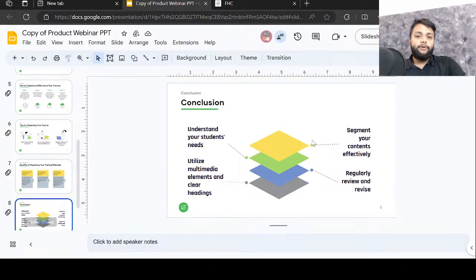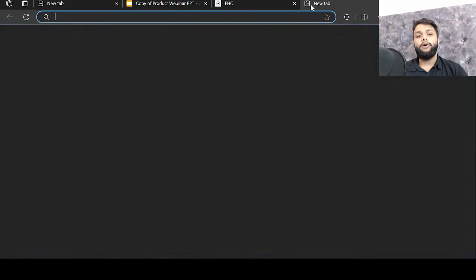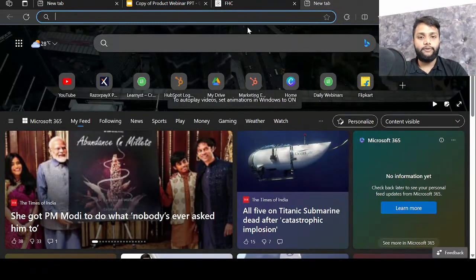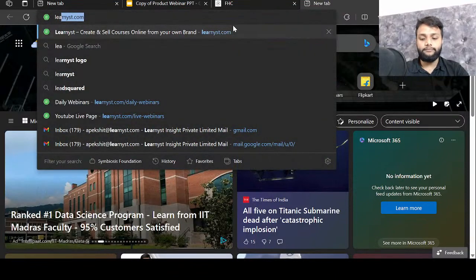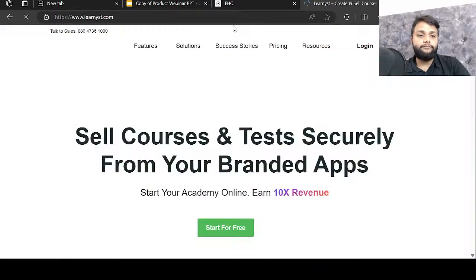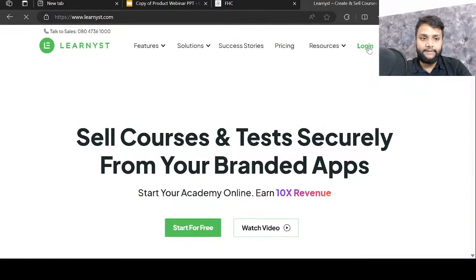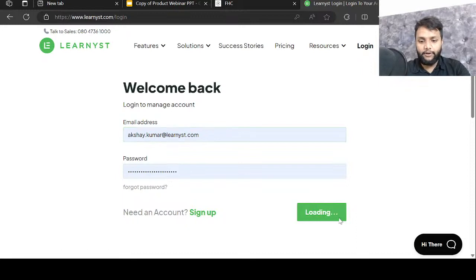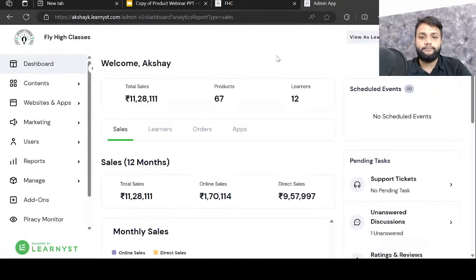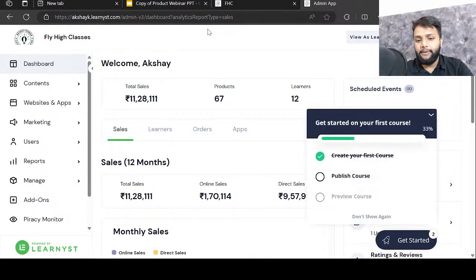Now, I'll show how to create this. For that, I'll go to the login page of Learnyst. So this is my Learnyst site. I'll go to the login page. I already have my credentials, so I'll just log in directly here. So this will be my dashboard.